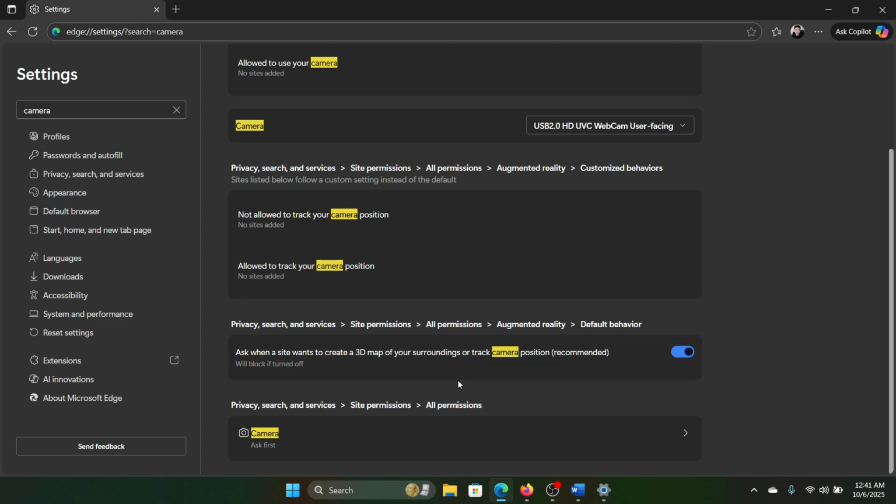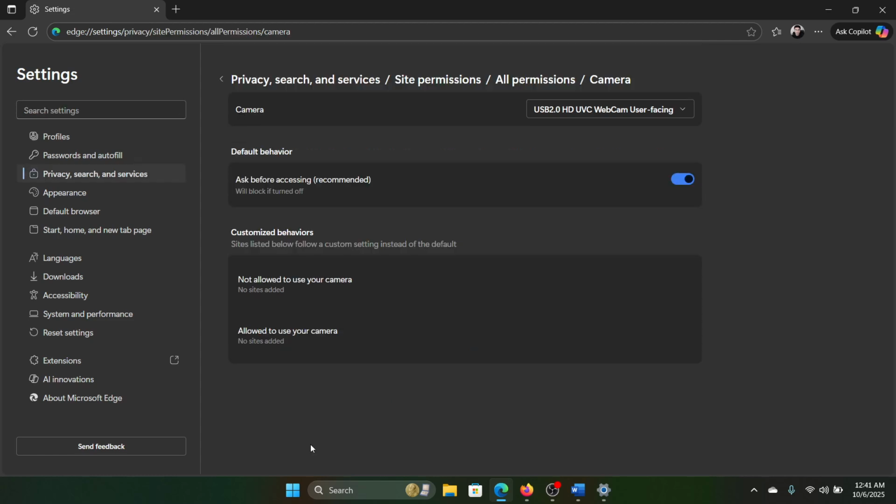And then you will get this option for camera in privacy and security. There's an option here which says ask before accessing. This is the default setting. You can't give your camera default permission to turn on each and every time. So simply check this option. It will ask before using the camera, but it won't be off.